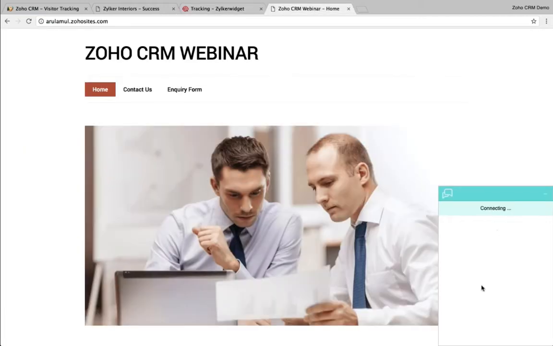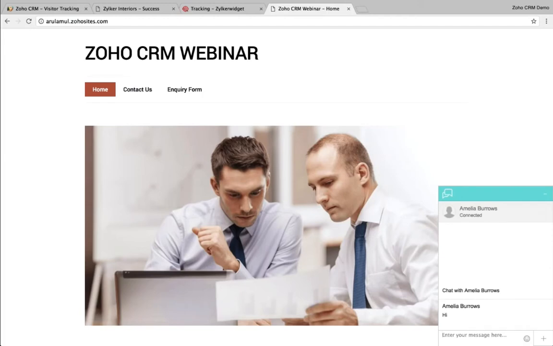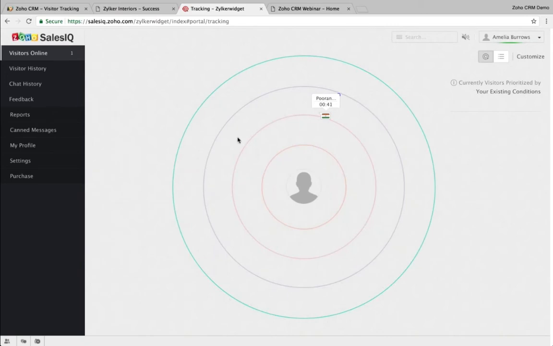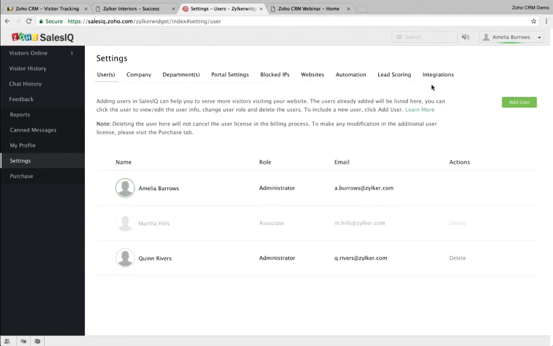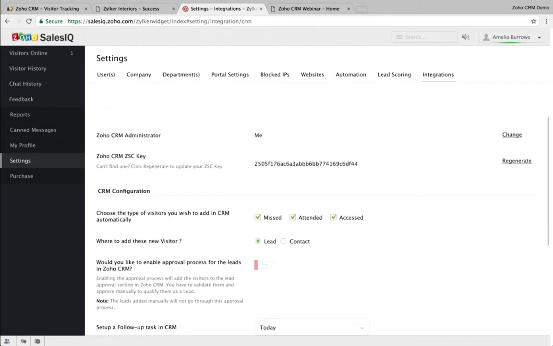So they get a pop-up here, and they will also be able to start chatting. Or if you would like to initiate a live chat, you can just click here and start a live chat. Right? So this information can be tracked as a lead or a contact. You will have the settings in SalesIQ under integrations for Zoho CRM, where you can choose to add the new visitor as a lead or a contact. When you enable this option, this particular visitor will automatically be added as a lead in the Zoho CRM system. So that is about the chat feature we have.